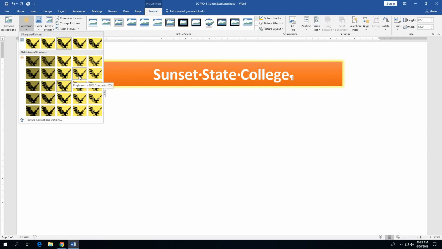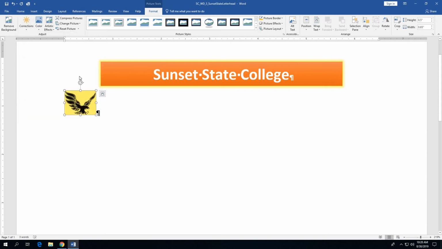Okay, under Brightness and Contrast, it's the second row, fourth column. All right, when you point to it, it'll tell you what the brightness and contrast values are. It should be Brightness plus 20%, Contrast minus 20%. So you're going to click on that particular brightness and contrast style.